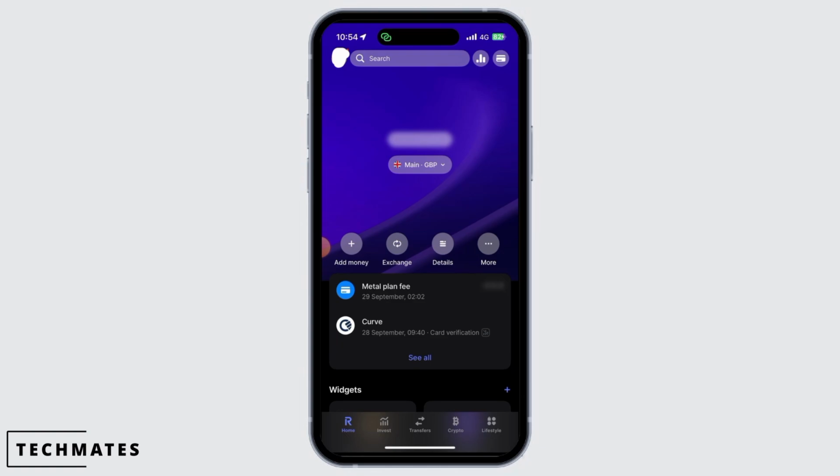Now, to buy crypto on the platform, you will need to add fiat currency to your account first. From the home screen, click on the Add Money option and choose the type of bank transfer to add money. Follow the on-screen instructions. Next thing you want to do is when you add fiat currency to the Revolut app, the total amount will show on the home screen under your accounts. Now you will be able to buy crypto.